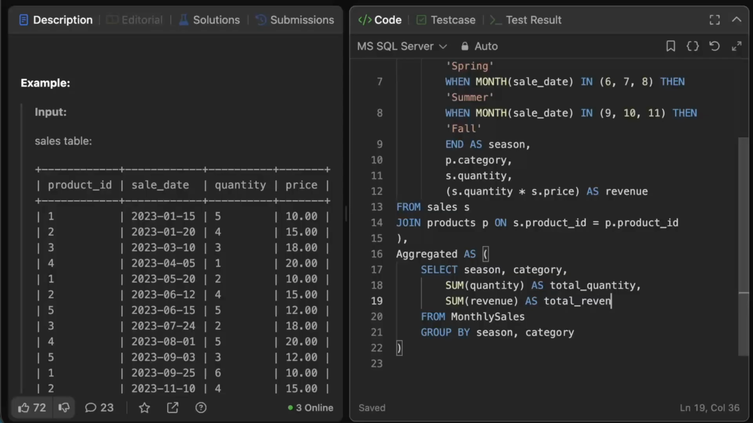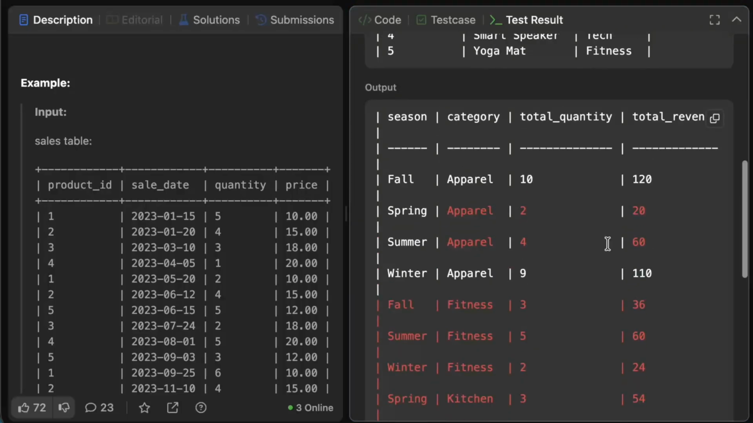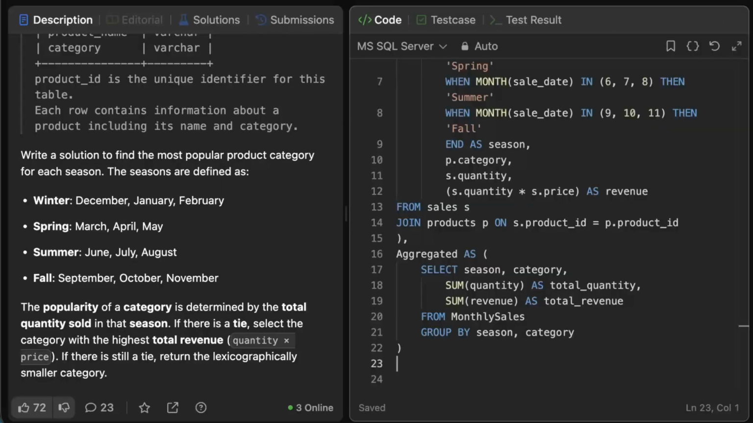Let's see what our aggregated CTE displays. So we select everything from aggregated. As you can see, for each combination of season and category, we have total quantity and total revenue. Next, we need to rank each season and put the most popular product category for each season in the first row, so that later on we could filter for row number 1. This will be our third and last CTE, which we will call ranked.